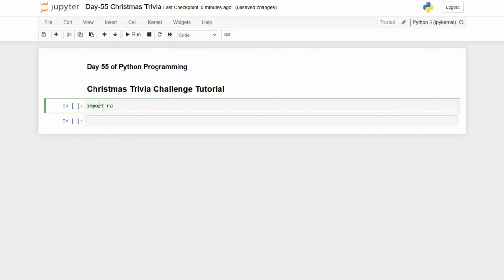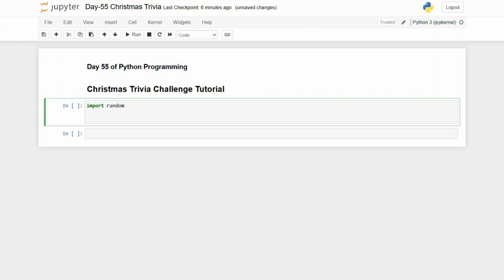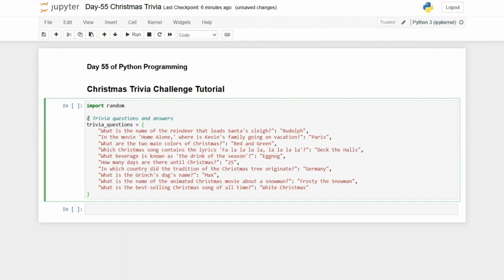So I have my import random and I would have my trivia questions in a dictionary with the questions as the key and the answers as the value. These are some of the questions that I found on the internet. We have about 10 questions, and you see the questions are the key and the answers are the value in my dictionary.